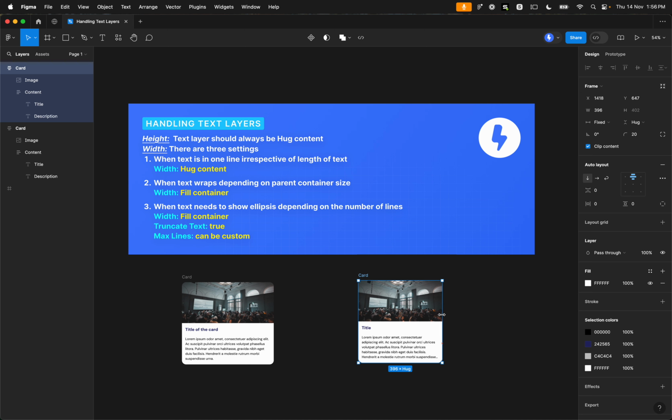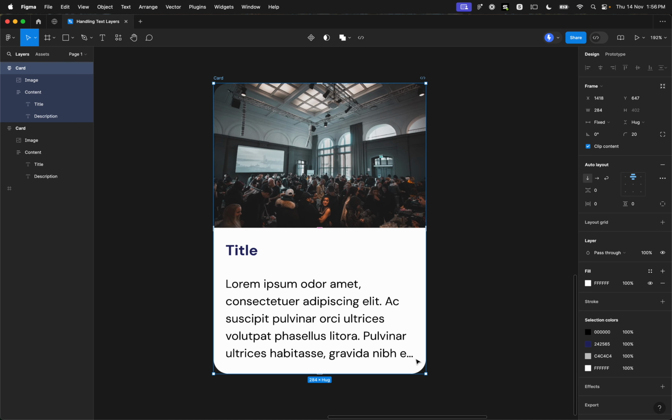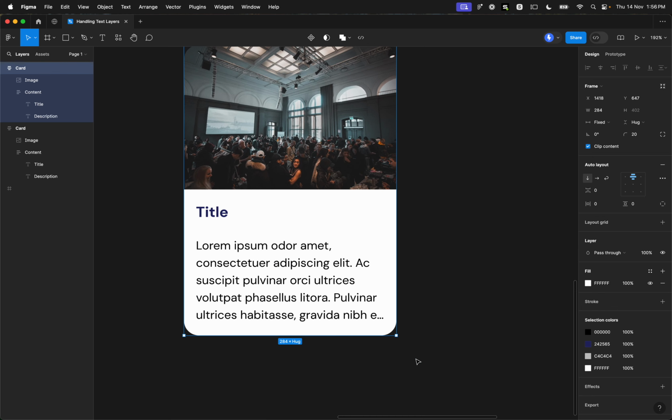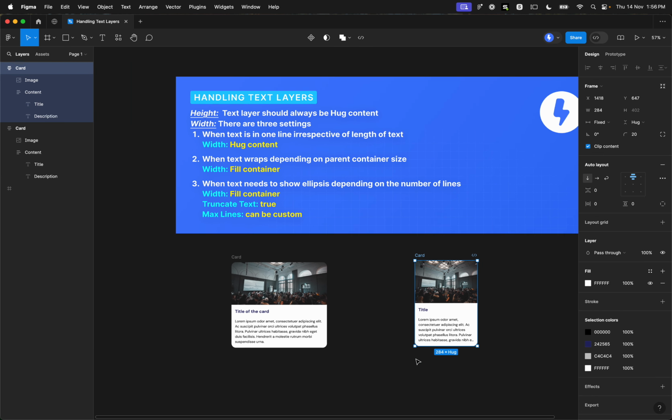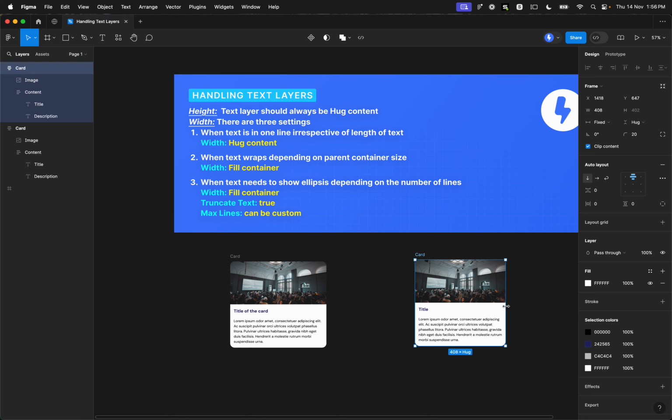Here, as I reduce the size of the card beyond a point, you can see that the text is not wrapping. Can you see we've added an ellipsis? This is to ensure that the text does not go beyond a possible size. Similarly, this can also be applied to the text, and I'll show you how this can be done.